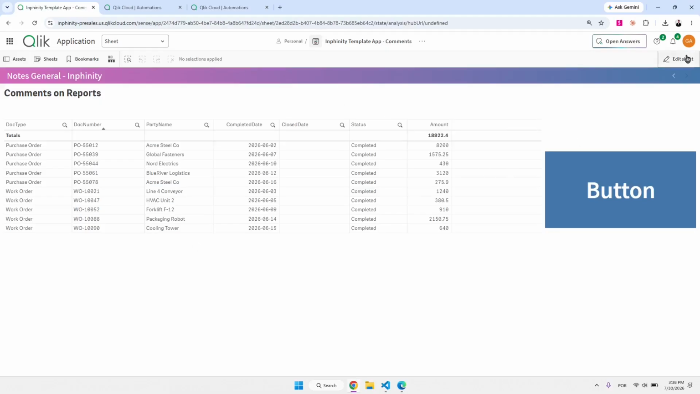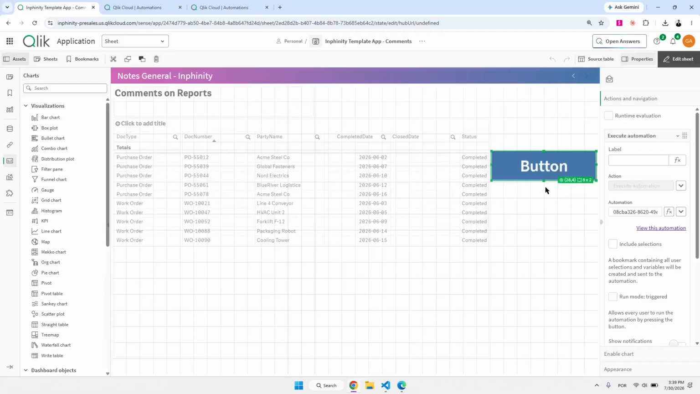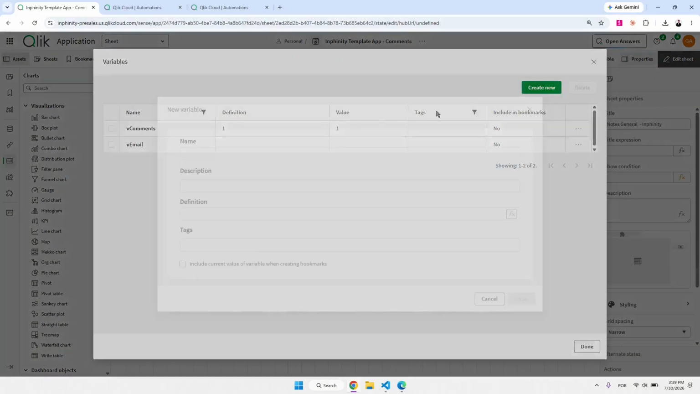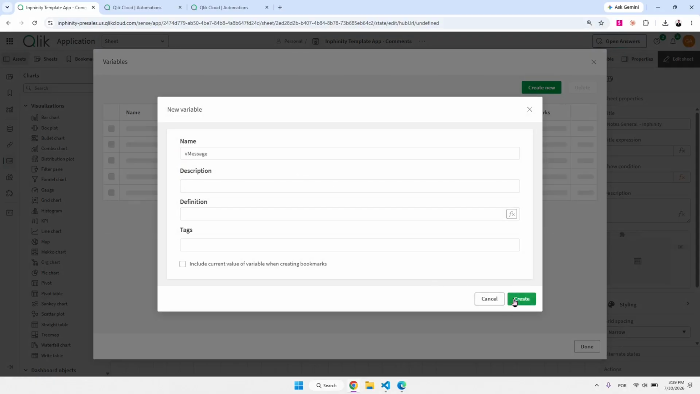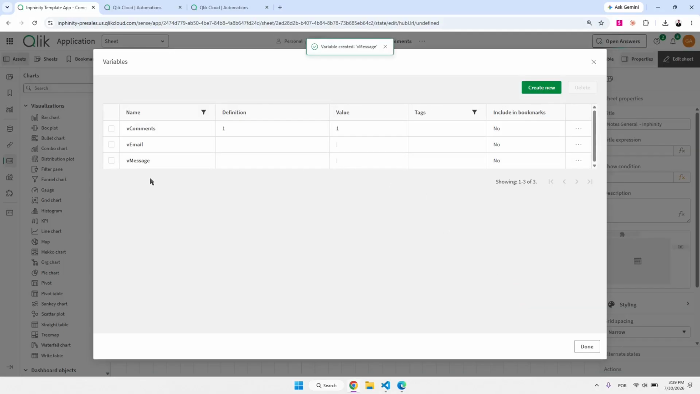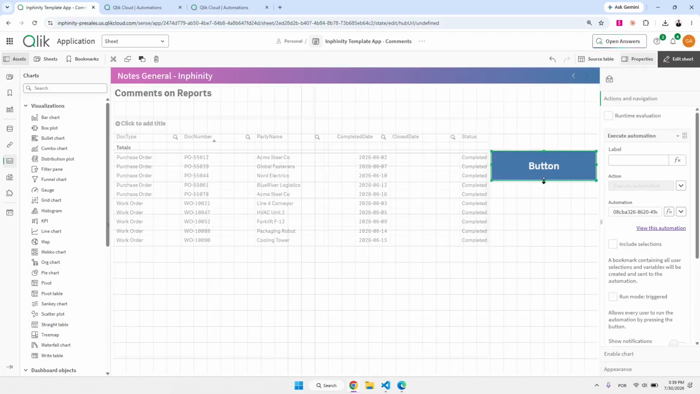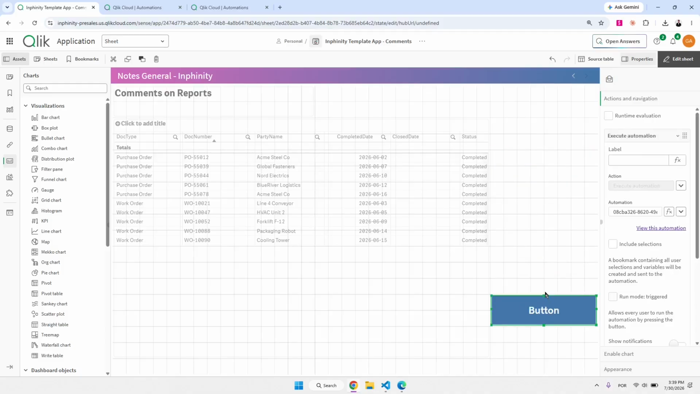But what we are going to use here is a list of parameters that we can include. You can include here the selections. It will automatically create a temporary bookmark. But in our case, for this demo, I will do something different. I will create a variable, and I will call this vMessage. Okay, and I also have created vEmail. So I'll leave this button here on the bottom.